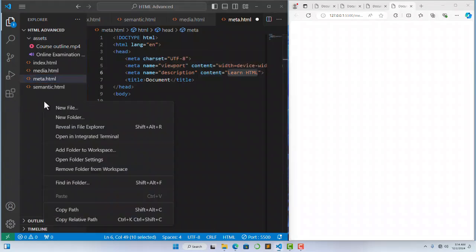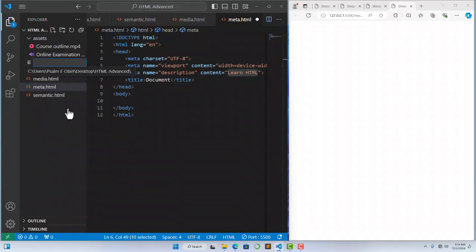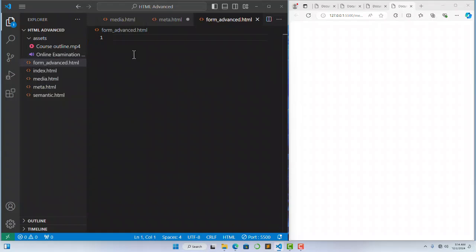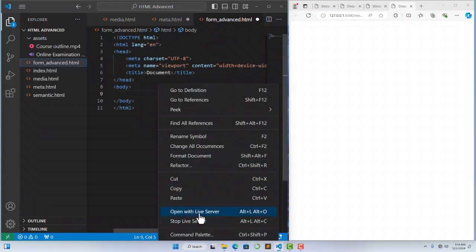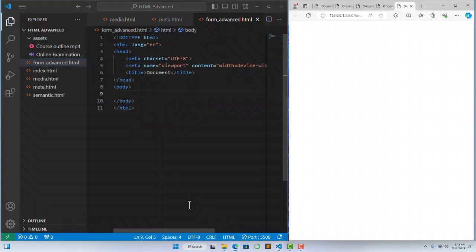So I'm going to create a new file. Let's call it form_advanced.html, just like this. I'm going to bring in my HTML structure and then right click and open that in a live server. I'm going to make a registration form, and this is going to be h1. Let me call that registration form. I save that.